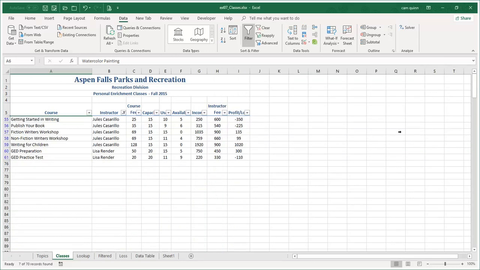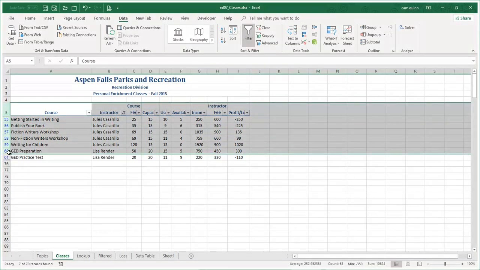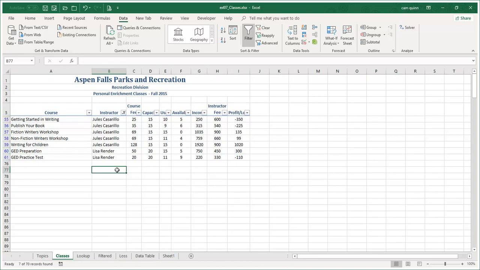And you can look over here on your row headings. You can see that I go from 5 to 55, 61 to 76, and so on. So what a filter does is it simply hides the rows that do not match the filter. All of the other instructors are still there, they're just hidden. You can't see them.